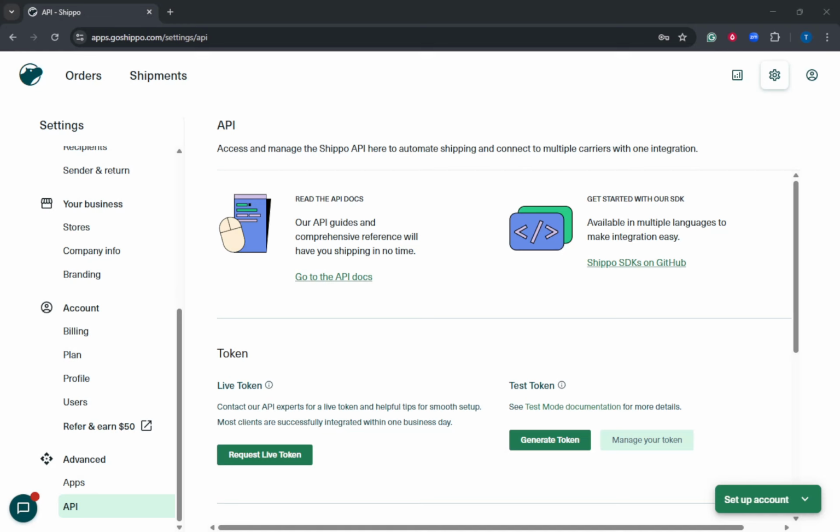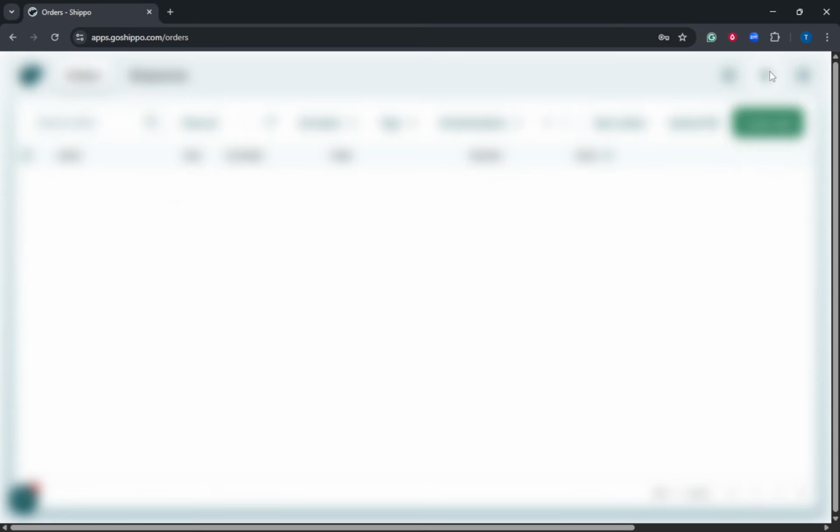In today's video, I'm going to teach you how to connect Shippo API. We'll start by getting your API key, which is essentially the password your app uses to talk to Shippo. Sign in to your Shippo account on the web, then head to Settings, choose Advanced, and open the API section.